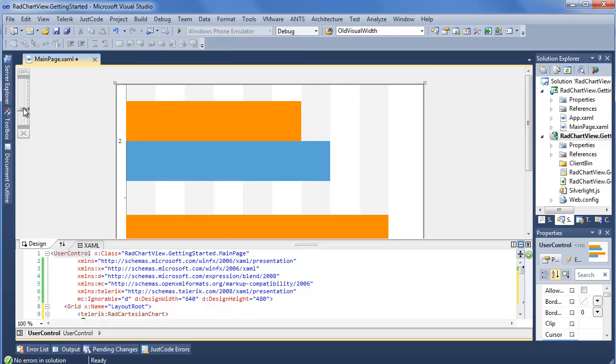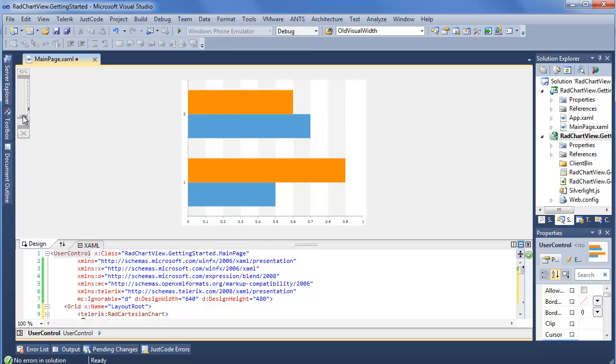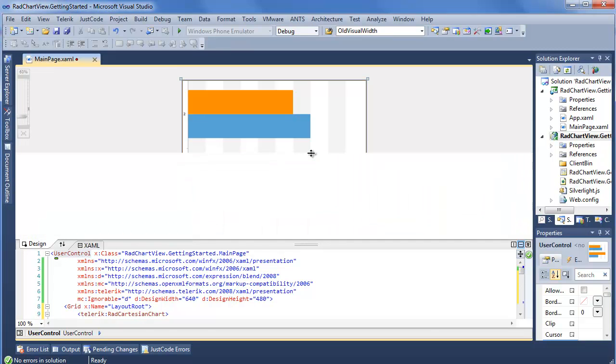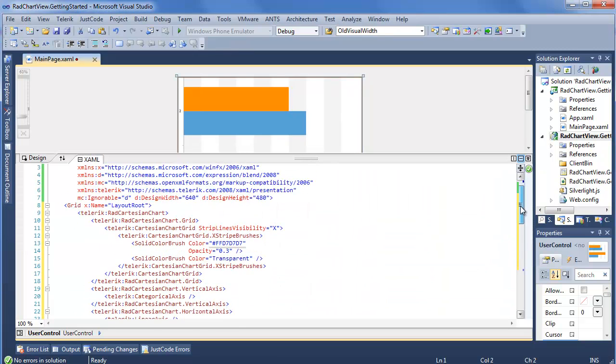I'm going to go ahead and shrink this a little bit so you can see the full chart in action. So we see we have multiple data series, we have the X and Y axis, we have strip lines. So all these things you would expect from a charting solution. But now we can go ahead and dive into the XAML a little bit and actually see what was created in order to see, as I said before, what's new with this RadChartView.